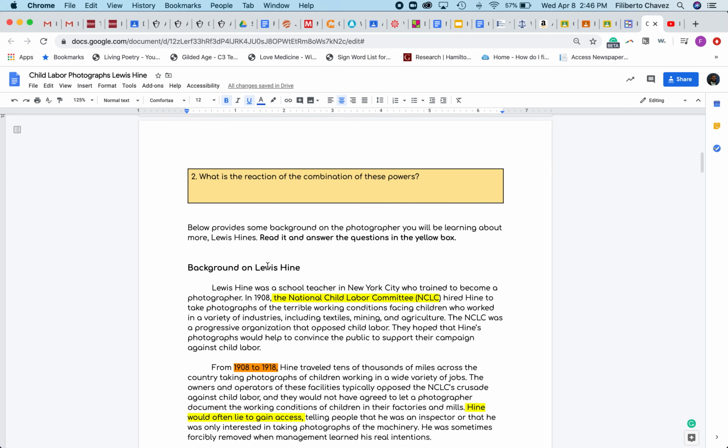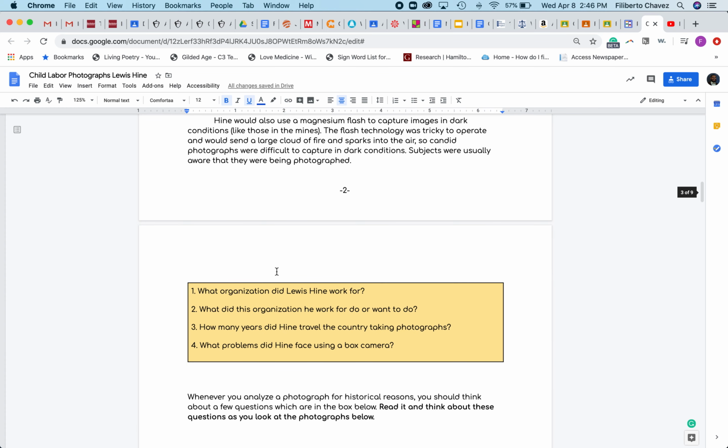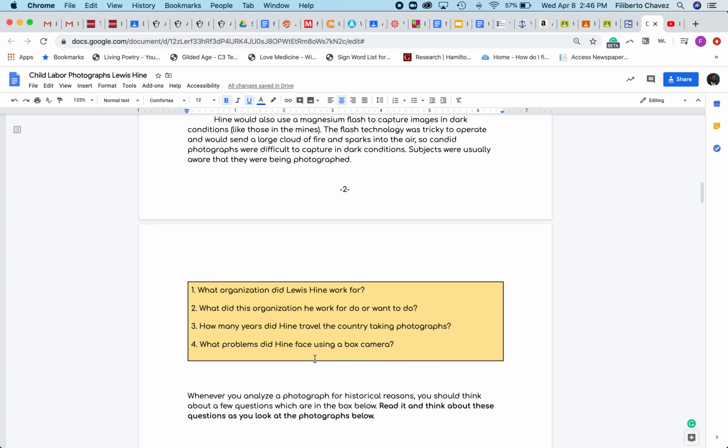And then from there, you get some background on the photographer, who is Lewis Hines. You want to read through this. Notice that I have highlighted some parts that are important. And then from there, you want to go ahead and answer the 4 questions that are here.